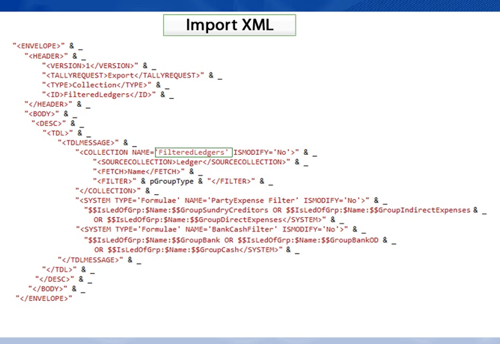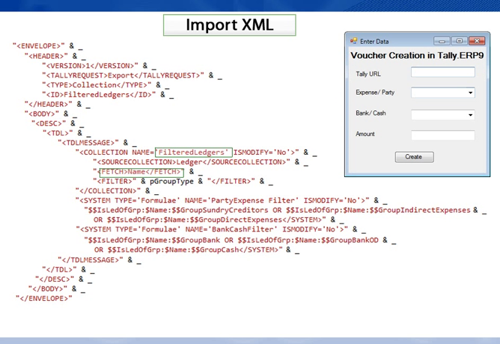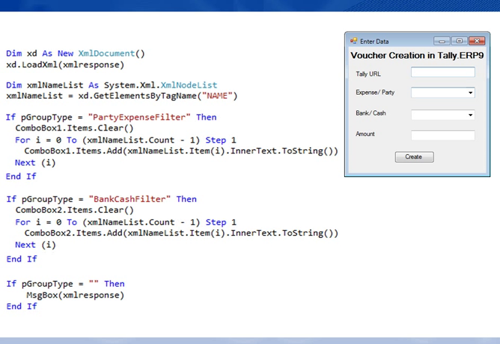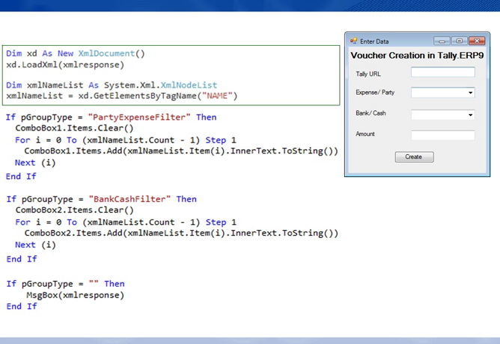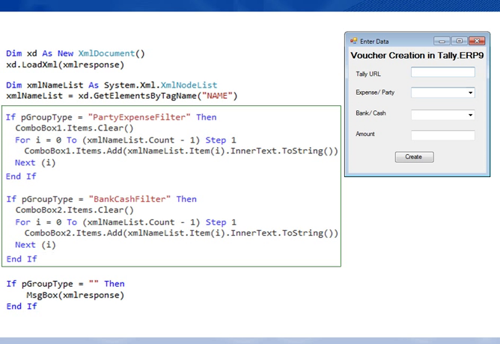This collection uses the default collection ledger as its source, fetches the ledger names and filters for the party expense filters in case of the first combo box and bank cash filter in case of the second combo box. The response XML consists of all the ledgers filtered only for the specified heads. The name tag in response XML is populated in the combo boxes, thus allowing the user to make the selection. Following is a sample VB.NET code meant for populating the XML tags.